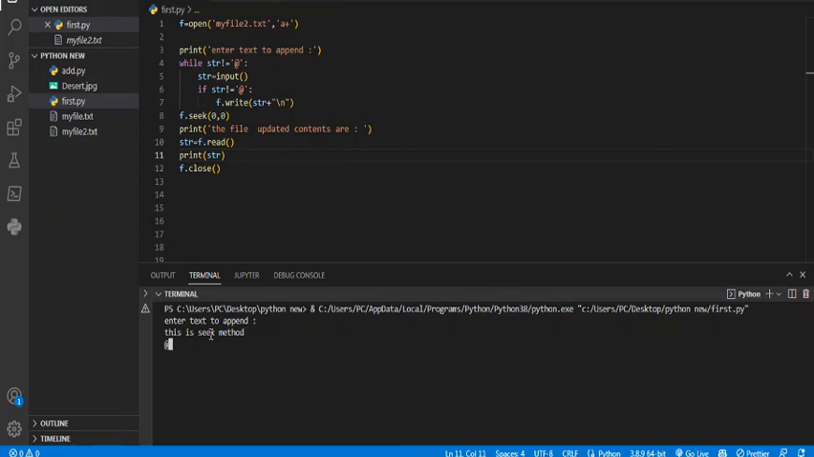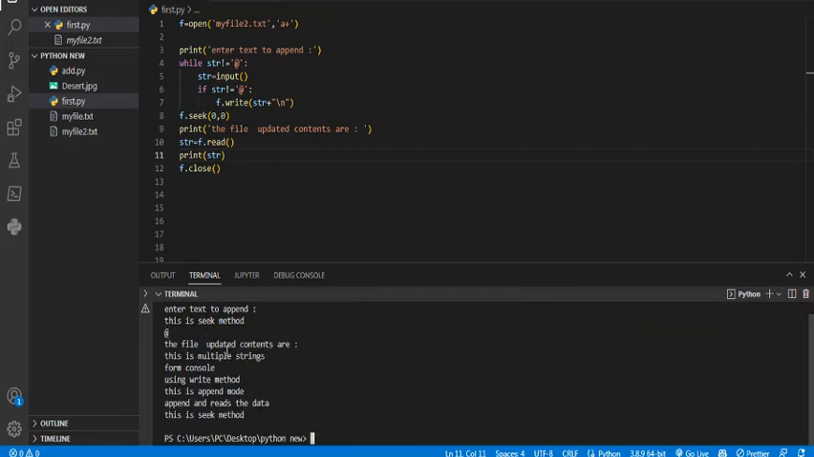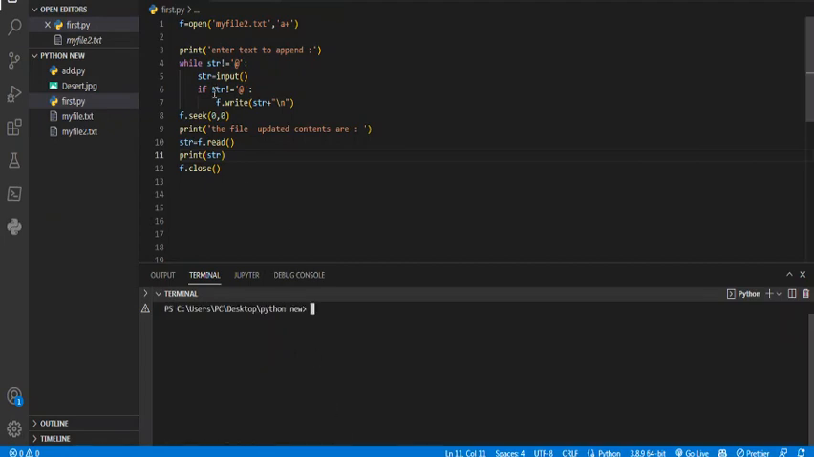Enter. See, the file is updated: the earlier text we wrote into this file, and later this is seek method was added, because of 0 comma 0. What happens if you write 0 comma 2 here? In the second parameter, 0 means beginning of the file, 1 means current position, 2 means end of the file. Okay, Control S.